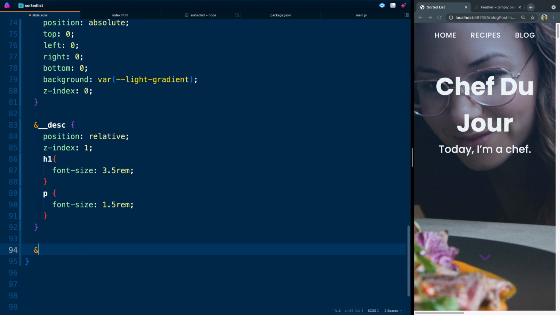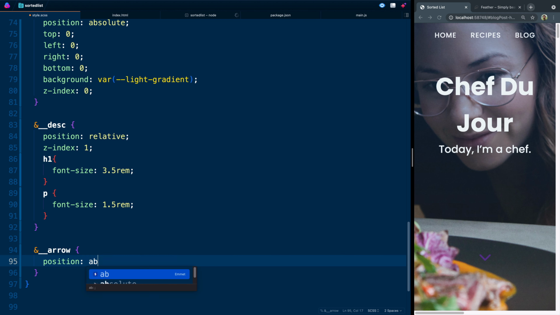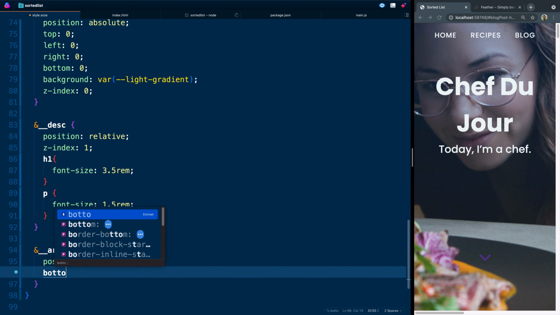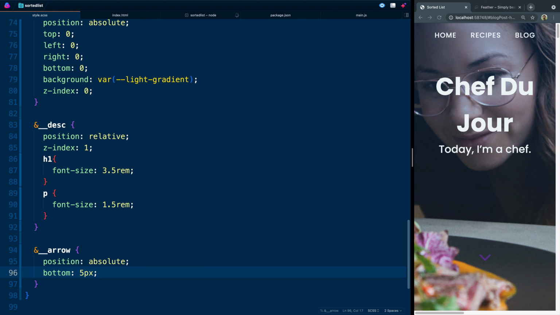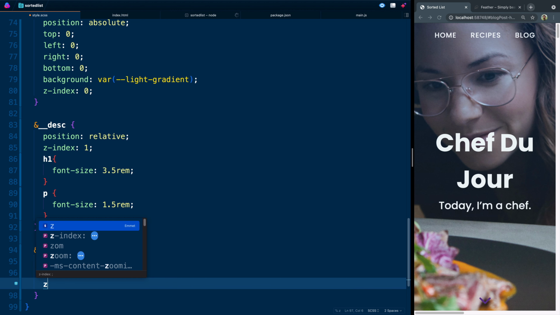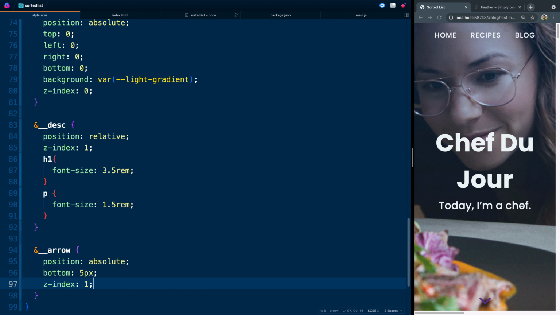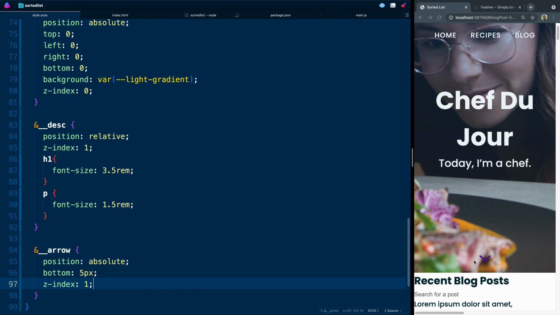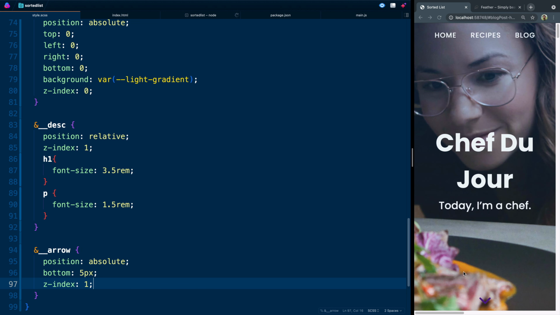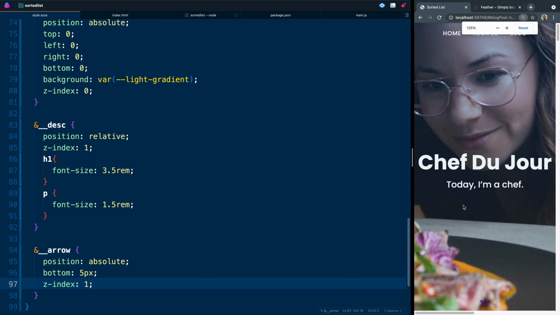I mentioned we were going to grab that arrow. It's got the same kind of setup here, where we have it as hero double underscore arrow. And here we want this to be a position of absolute. We're going to keep it off the bottom of that hero area, 5 pixels up, and a z-index of 1 as well, so it stays on top of everything else. And you see it's positioned now just where we want, and this is staying directly in the center, which is cool. That's kind of what we're looking for. Let me zoom this out. I think I've got it zoomed in a little bit.